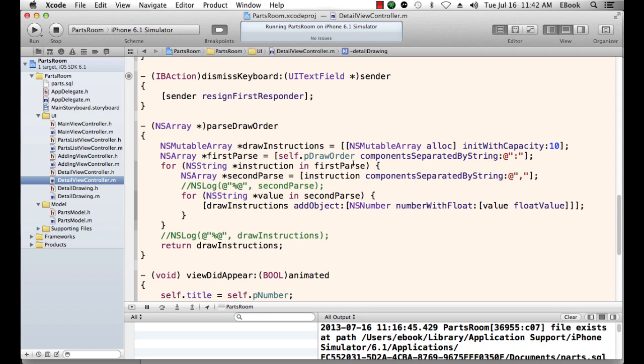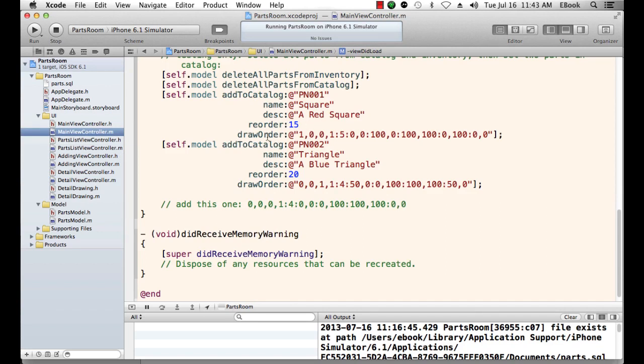And then each of those is going to be separated by another array called second parse. Second parse is going to separate it on commas. So now if we look at the main view controller initialization statements, we have a draw order here. So the first parse is going to be 1001, 500, 100, 0, 100, 100, 0, 100, and 0, 0, and that will be our array. And then the second parse is going to be each separate piece of each of those components. So 1, 0, 0, 1, 5, and so on.